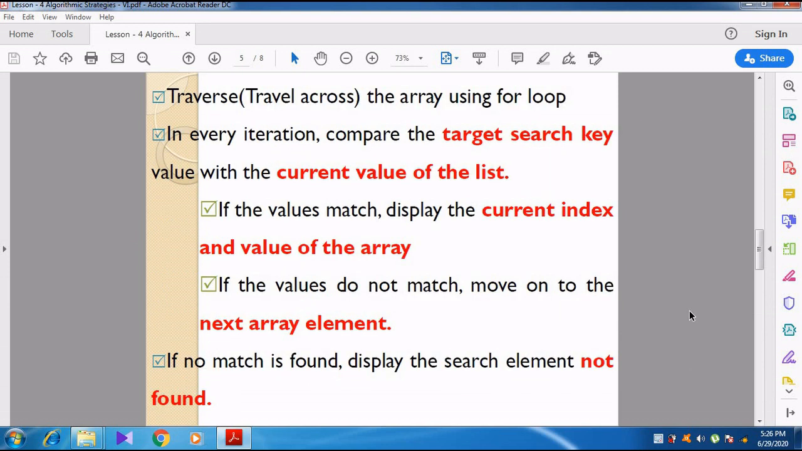Right. Now we will discuss the pseudo code, how to search the element. Traverse. What is meant by traverse? Traverse means travel across the array using the for loop. We want to find the search element in the entire list, so we use the for loop and travel across the array, visiting each and every element.